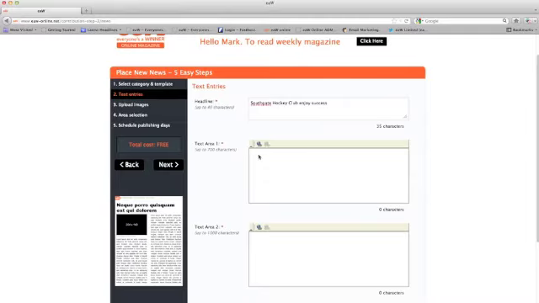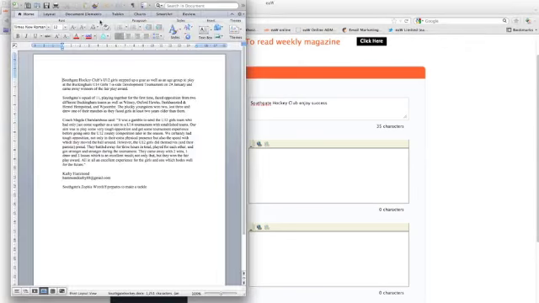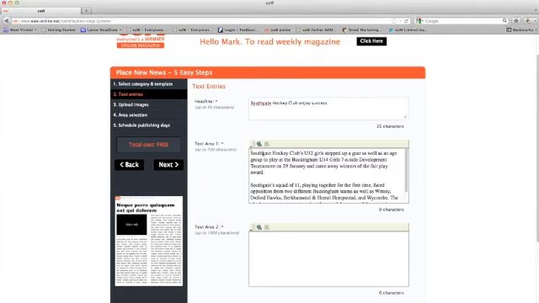Now to type in your text, you can obviously type away quite happily on your keyboard. What we've actually got today is we've already written the Southgate Hockey text, and we're just going to simply go to our Word document, copy and paste into the system.